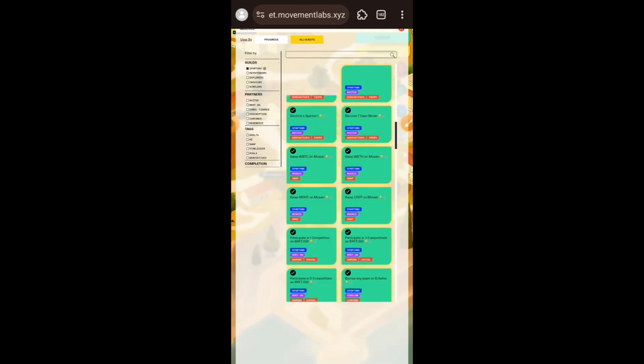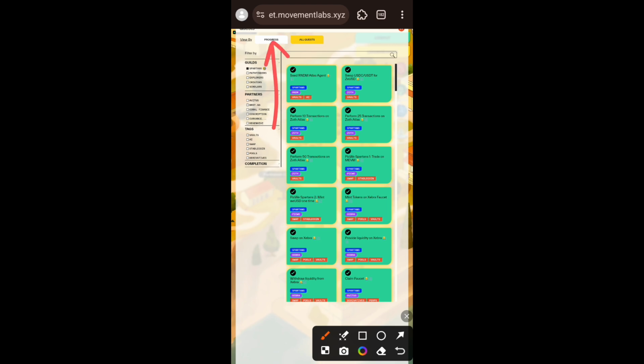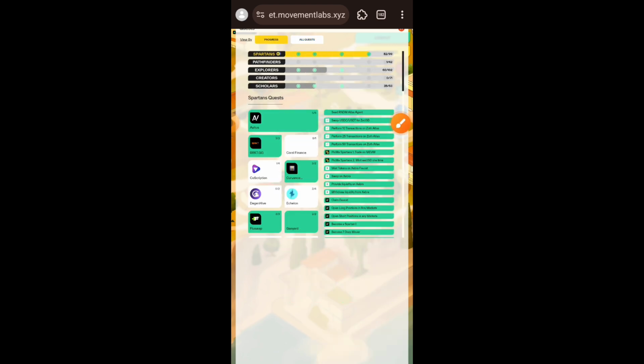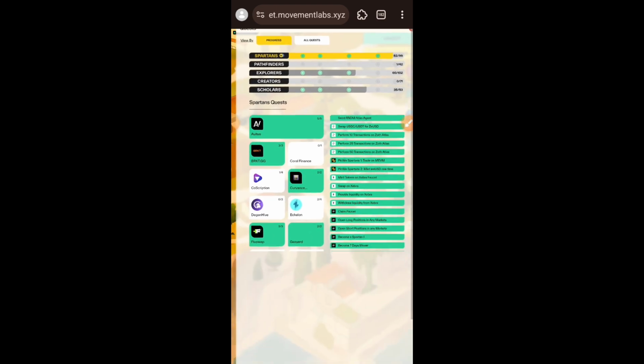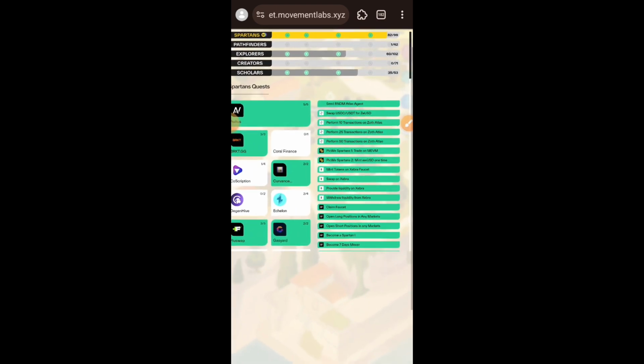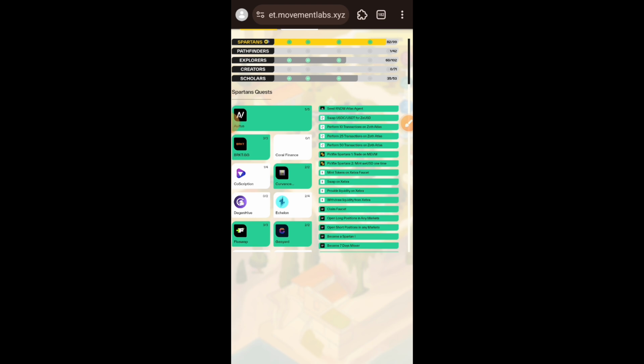Now let's check the progress bar and see how many tasks have been completed in total. So in Spartan's Guide, we have a total of 99 tasks and 82 have been completed. Some of it I could not complete due to the Aptos Movement chain not working at the moment. So this is how far we have come on the Movement Testnet tutorial, Spartan's Guide.